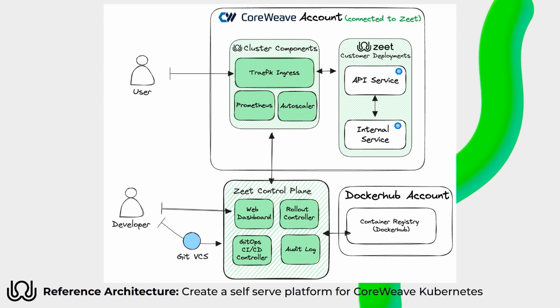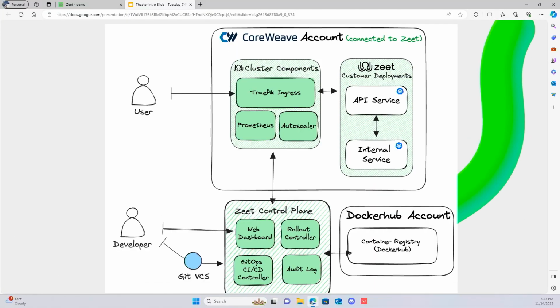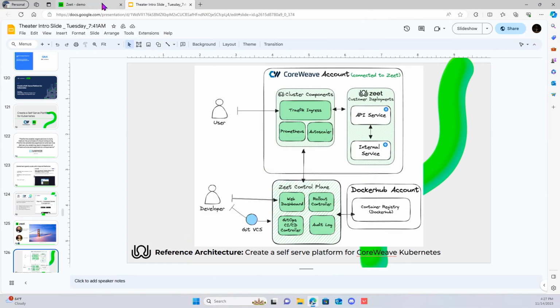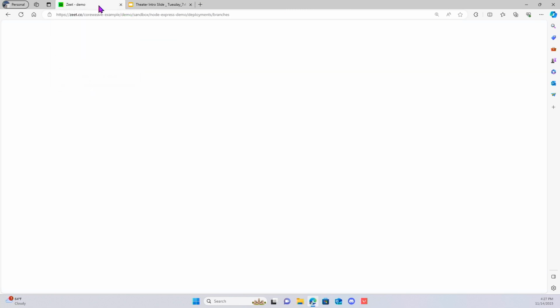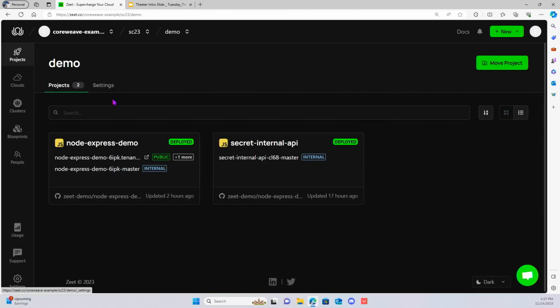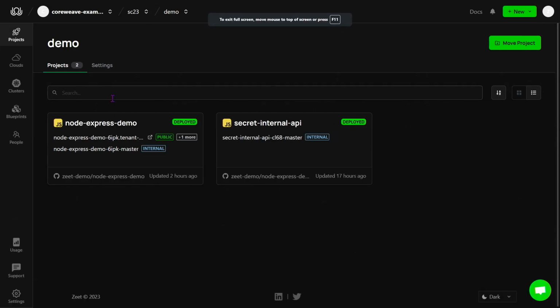So I'm now going to jump into a live demo of this architecture deployed on a Zeet and CoreWeave account together. So we'll give this 1 second. We'll see the architecture that we just described. So what you'll see here is the two services that we talked about as the customer deployments. Why? Because this is the interface for the developer. They care about two services. One, an external public API, and two, an internal, more secret API.